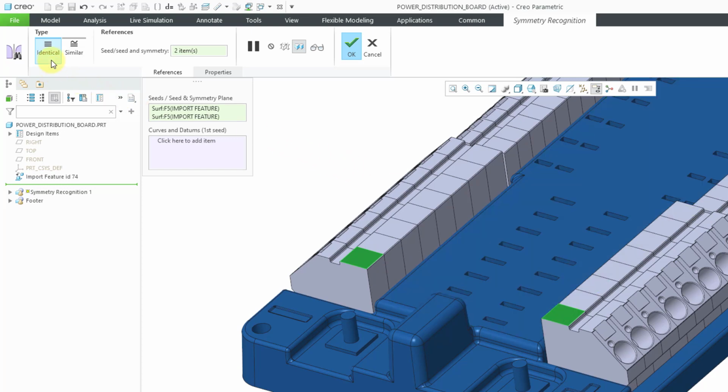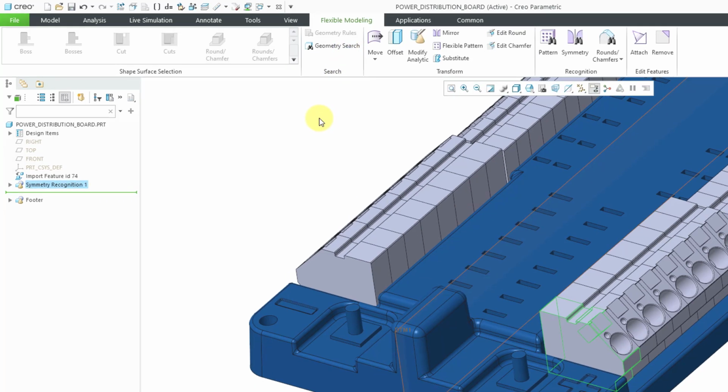In the dashboard, you'll see that we have two different choices in here. You have identical and similar. The difference between the two options is that similar is a little more lenient. It's a little bit more flexible. When you use the similar option, the seed surfaces don't have to have boundary edges that are symmetric as well. So now let's hit the check mark in order to complete the feature.